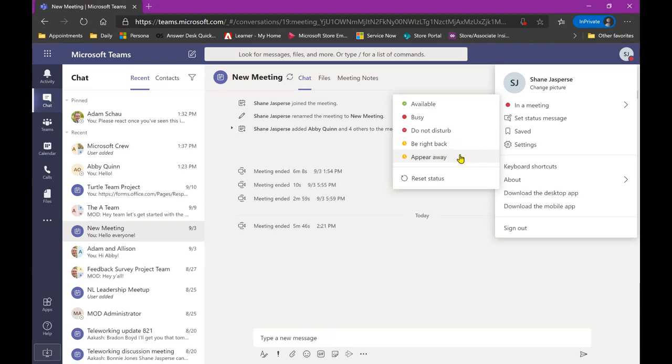You can change to any of these settings manually. Keep in mind though, if you change to any of these manually, you will not change back automatically unless you click on available or click reset status. So be careful if you're setting yourself to do not disturb, because then you will no longer receive notifications.